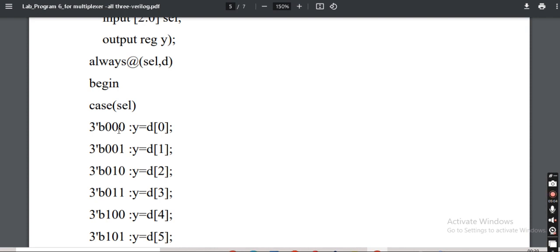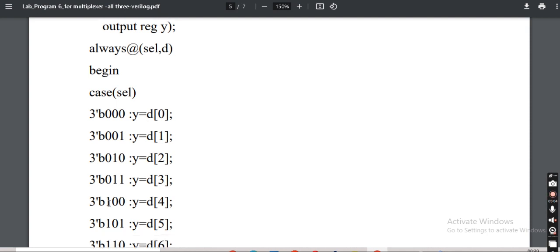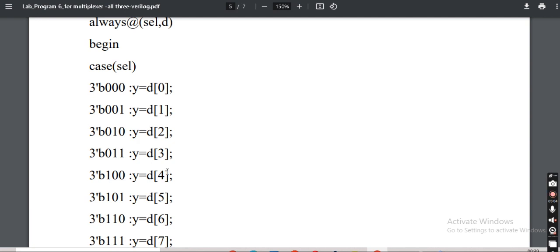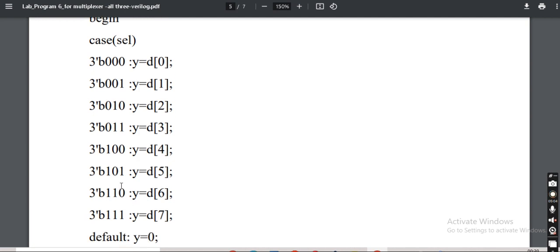The first one is 000. Whenever my select line is 000, I need to assign the value stored in the D0 line to Y, so the representation is D0 to Y. The next case is 001, D1 to Y; 010, D2 to Y; 011, D3 to Y; 100 for the fourth case, D4 to Y; 5 is 101, D5 to Y; 110 is 6, D6 to Y; and 111 is 7, D7 to Y.